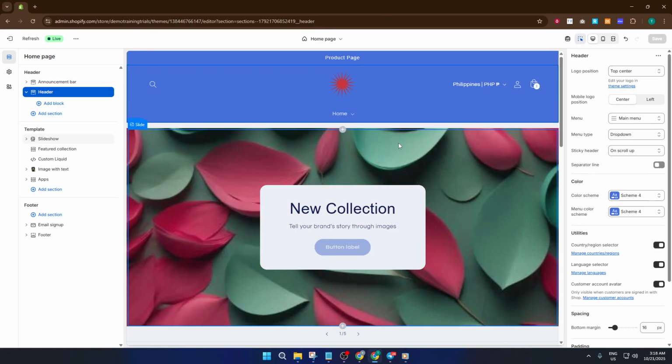Start by looking to the right side of your Shopify dashboard, and you'll see something called Main Menu. Go ahead and click on that. This is where all your navigation links live. Now click Edit. Here, you'll see all the pages and links that make up your menu.